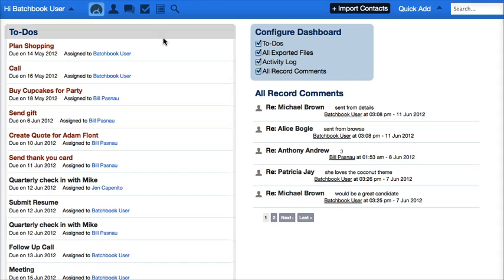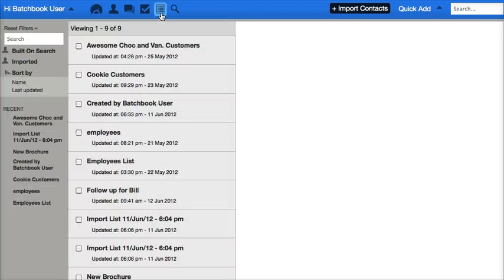There are a few different types of search in Batchbook to discuss, and I want to be sure you guys are aware of all of them. So let's start with the live search.